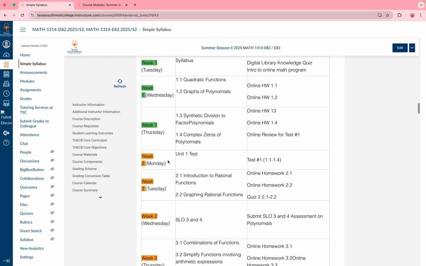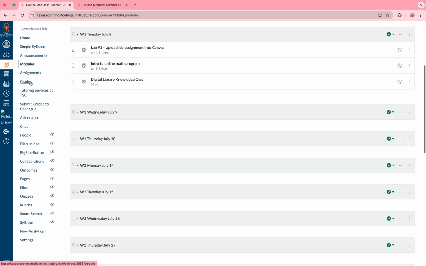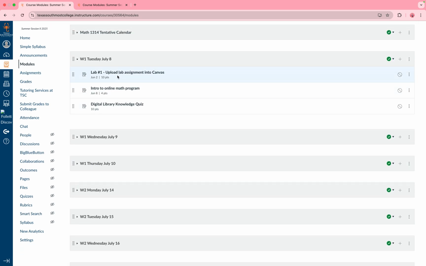Today you have 3 assignments. Okay, so let's go ahead and click on modules. So under modules, we have 3 assignments. The first assignment that we have is the lab number 1. The second assignment that we have is an intro to online math. And then the last assignment that we have is a digital library knowledge quiz. Okay, so let's go ahead and get started with the lab number 1.